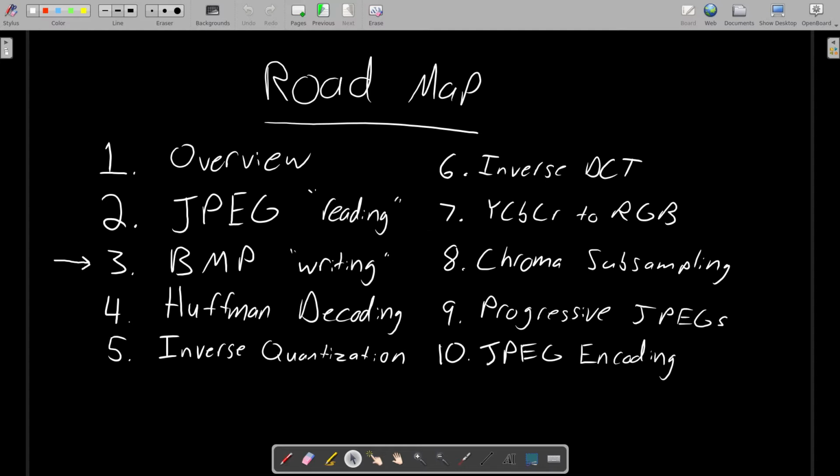For the sake of this episode, we're going to pretend that the work involved in episodes 4 through 7 is already done. At the end of episode 7, what we have is a giant MCU array that has been fully processed and now has all correct RGB values. From that point, the last step is just a matter of writing those RGB values to a bitmap file.